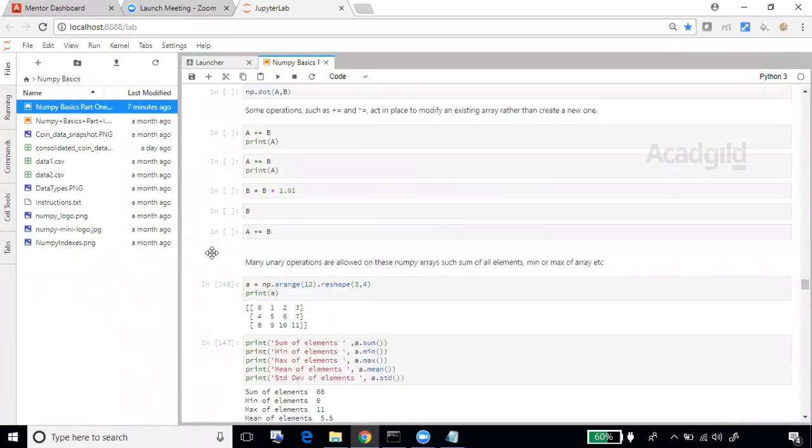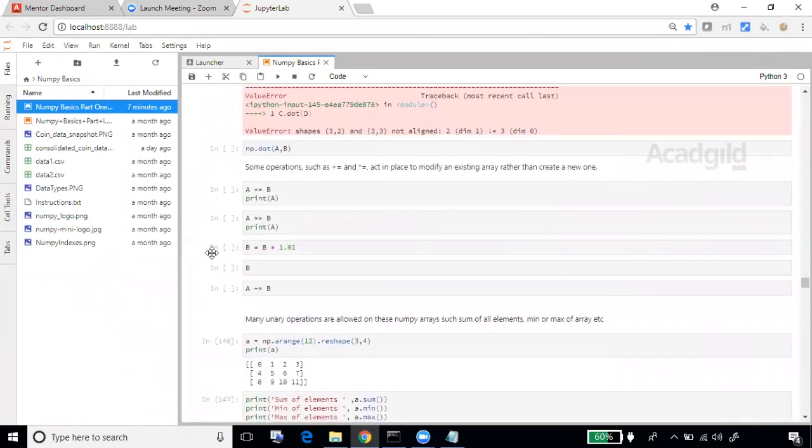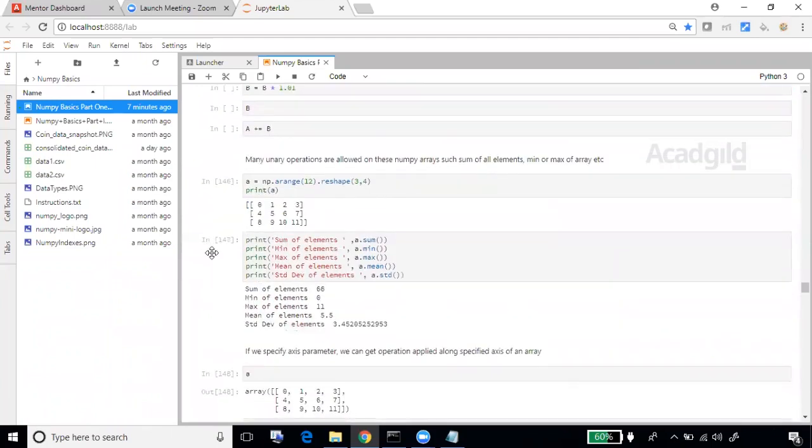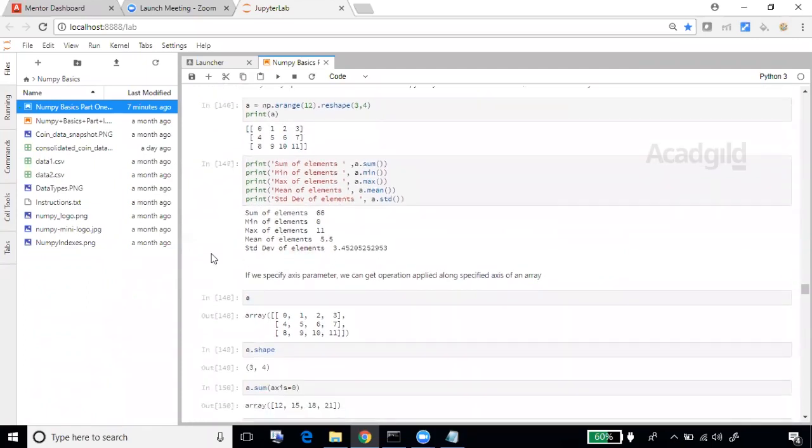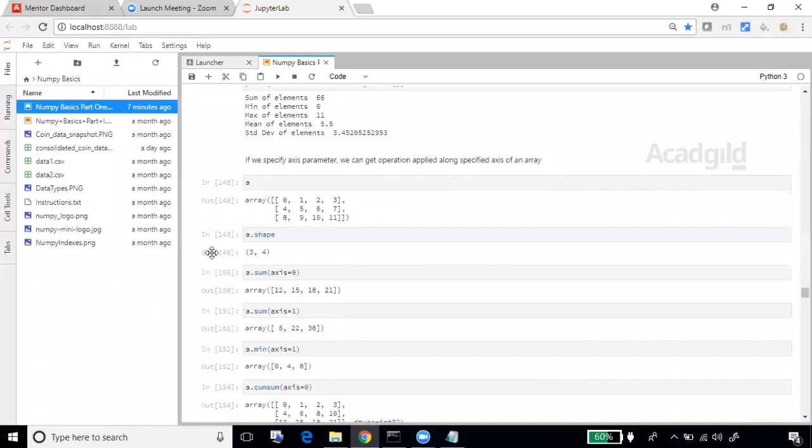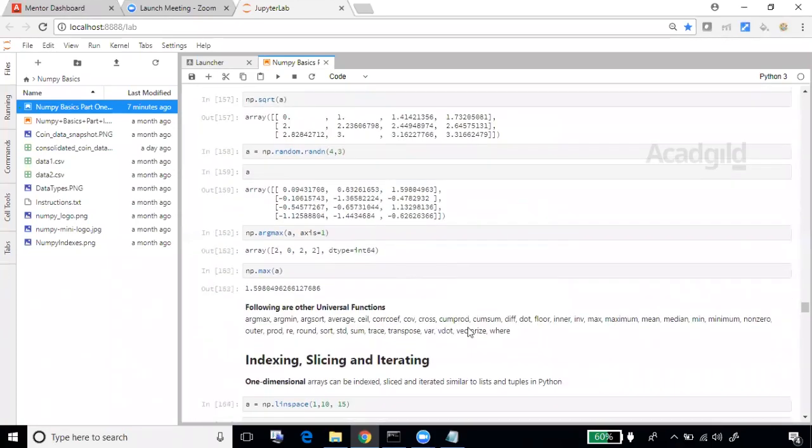Then we saw that there are a lot of universal functions available within NumPy, such as sum, minimum, maximum, mean, standard deviation, cumulative sum, and the correlations. All kinds of things are available. Okay, so those we can use. So the list of them are all here.